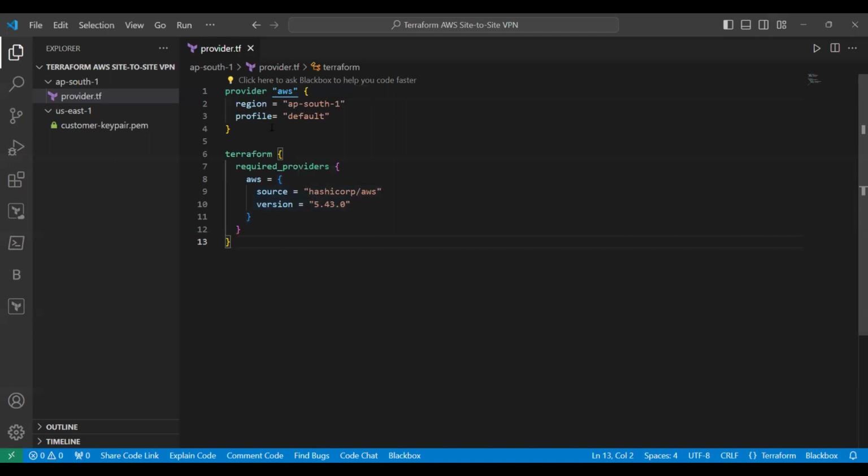Save this. So here I have simply created a provider.tf file where we are using the provider as AWS, and the region which we are currently using is AP South 1, which is Mumbai, and the profile is set to default, which consists of the access key and secret key to perform the operation on our AWS account. So you need to configure this on a command prompt. Then there is the Terraform block where you can see the required provider version.